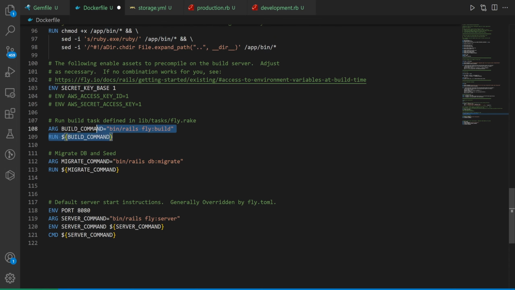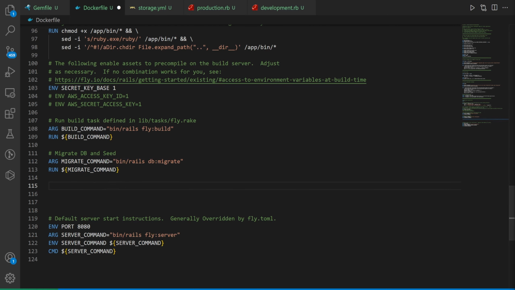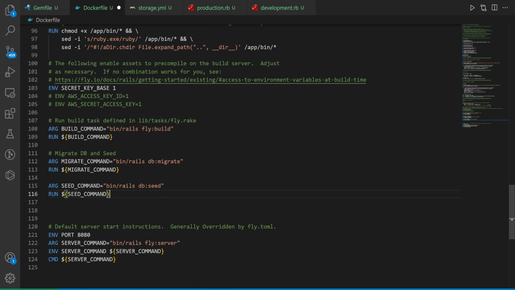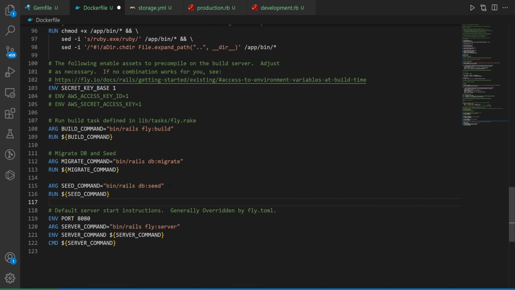The last thing I want to do is down here, after we have the fly build command, I want to add in a line that creates another command. So we're just creating some args, which are going to be the bin rails db migrate. We're going to add those to our run command. And then we can do another one for the bin rails db seed command, and then we'll seed the database as well.